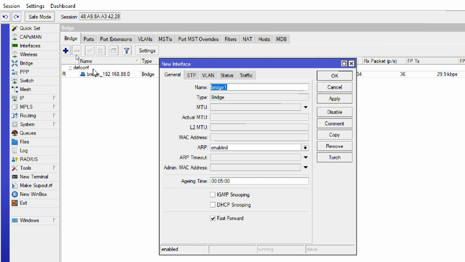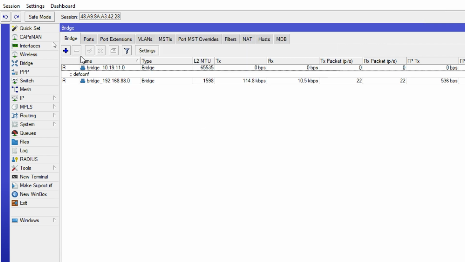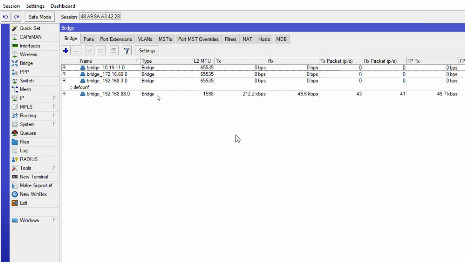Okay, let's press plus. Let's name it 10.19.11.0. Second bridge: 172.16.60.0, and the last bridge: 192.168.3.0. Okay, we have created 3 bridges.